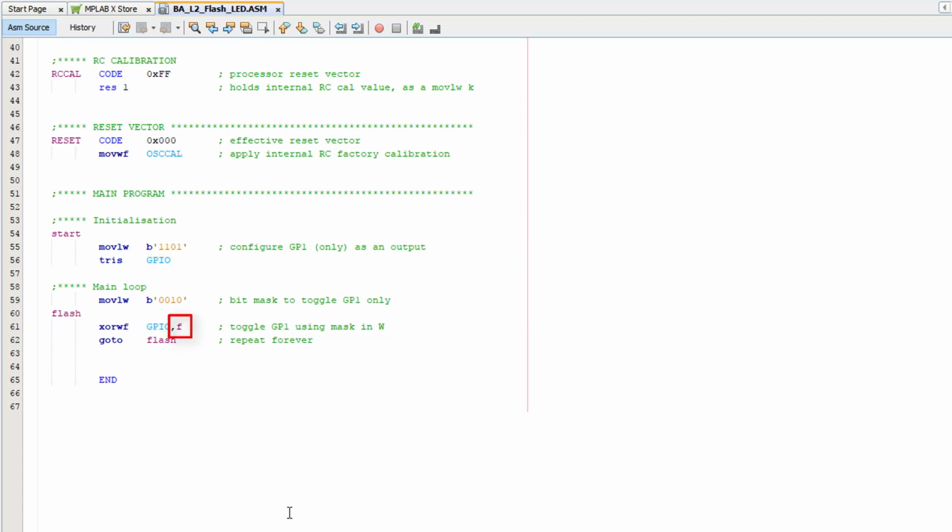The F in XORWF specifies the instruction destination. F means write to file register, which is GPIO in this case. The other option is W, which means write the result to the W register. So this instruction will read GPIO, toggle bit 1, and write the value with the toggled bit back to GPIO. And in theory, the LED will go from on to off, or off to on.